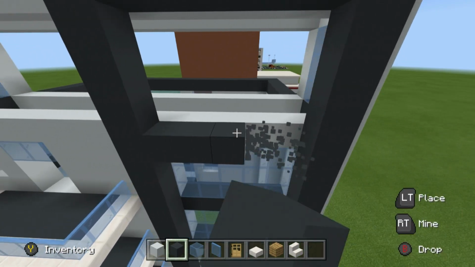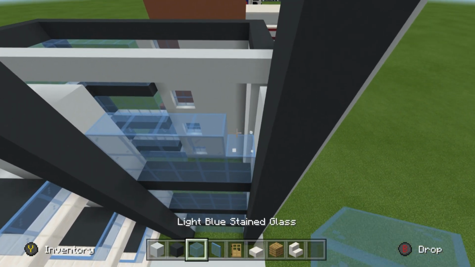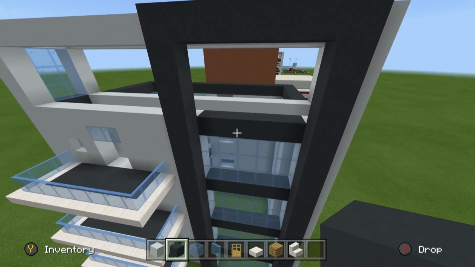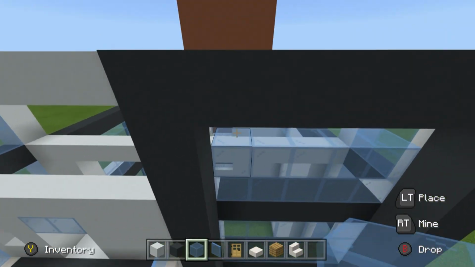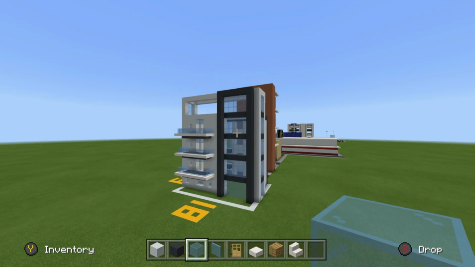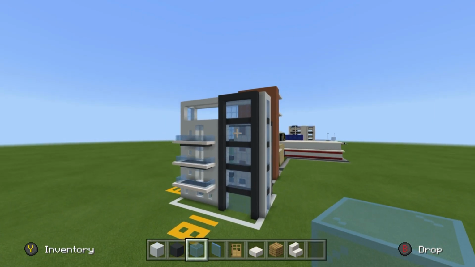We would then have to destroy this row of grey concrete, the row of white inside, and then you simply place a row of grey here, and you fill the window itself in using light blue concrete, just like this. So you simply add another story on top of the pre-existing shape.